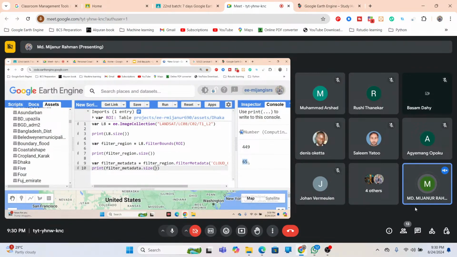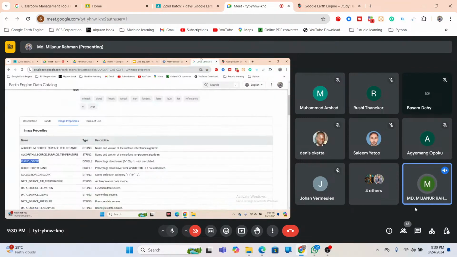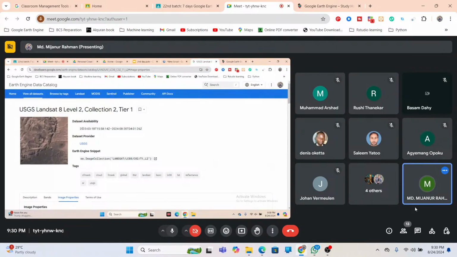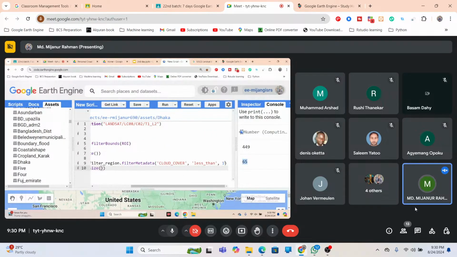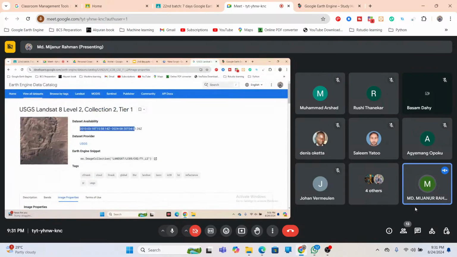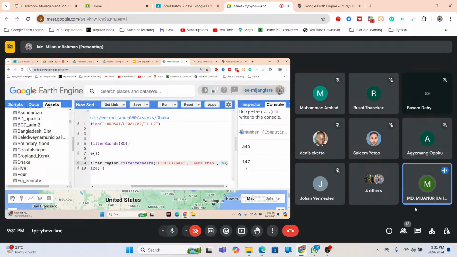These 65 images have less than 1% cloud cover. And what is the time duration? The years 2013 to 2024. In this time duration, we find that 65 images have less than 1% cloud cover. If you want, you can also put, suppose, less than 10%. Just put 10. Now it is computing how many images are available with less than 10% cloud cover. We find that there are 147, in the time duration of 2013 to 2024.